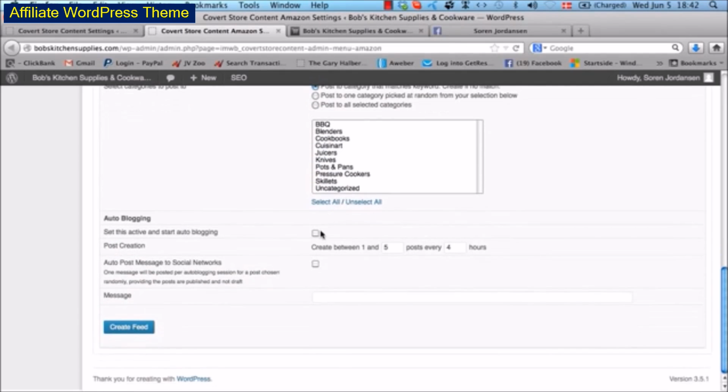And then all you have to do is check the box to set it to start auto blogging, and then set in a number. I think I'll want to create between 1 and 2 posts every 24 hours. But you can obviously do as many as you want and just set the hours to whatever you want.